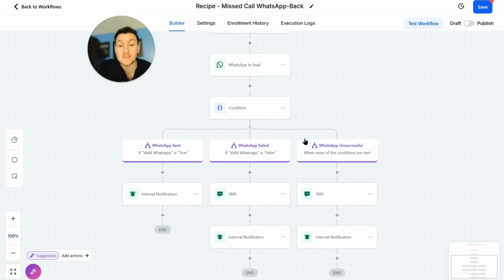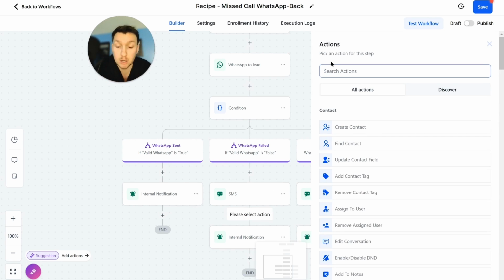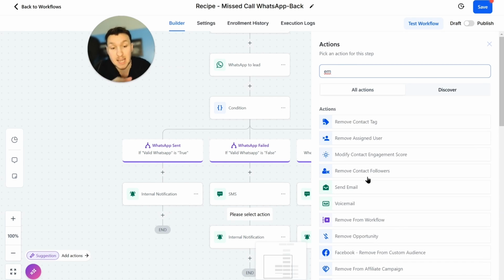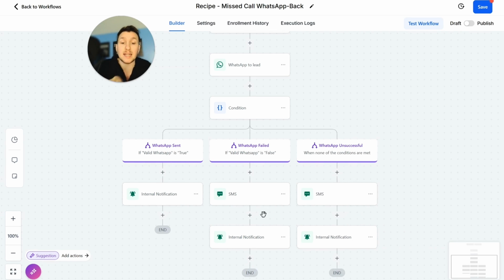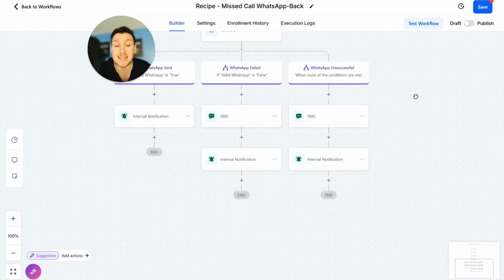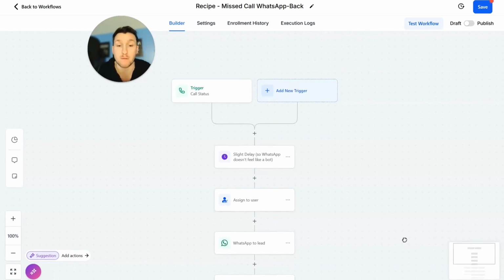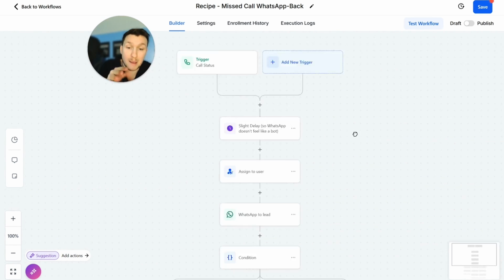As for WhatsApp unsuccessful, it's the same thing as this. You would just plug in exactly what you want, plus the internal notification. If you don't have SMS, you don't want to use that and just do internal notification, that's fine. Or if you want to come in here and add email, okay, send email, you could totally do that too. That way you could plug that in and then it would send emails. So that's it. It's very simple. It's very straightforward. You just want to go through each step and make sure it's plugged in.